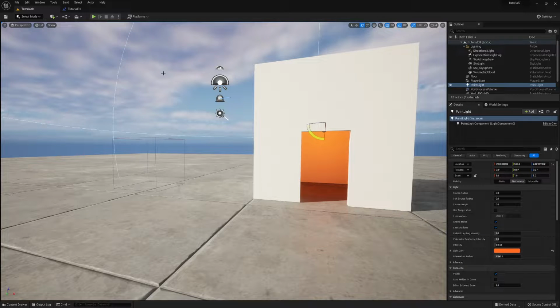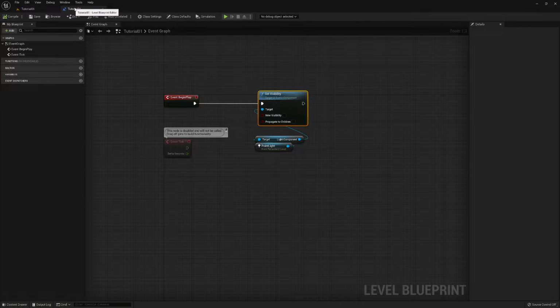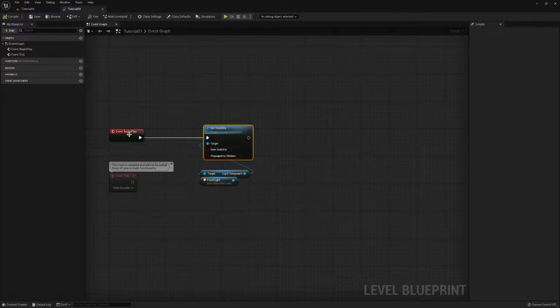Okay, welcome back. Let's just go back to our level blueprint. And just talking about this, we've got our event begin play here. This is fired when the game begins, and this is for the particular level. So if we want anything to happen in this level, we can just use the begin play on here.